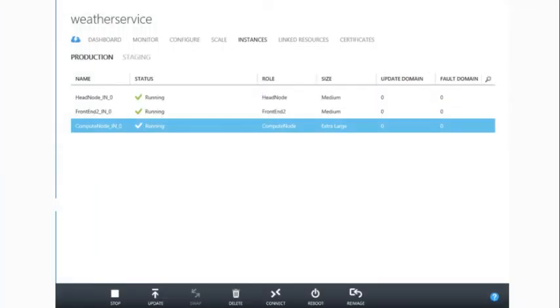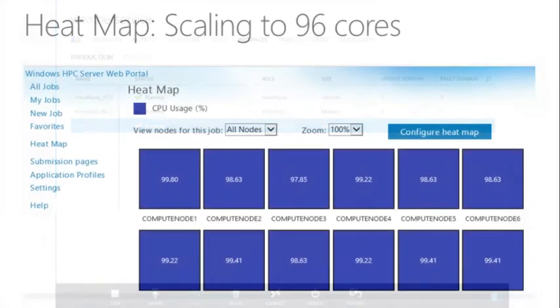So here are the instances I showed you earlier. We have a head node which has two instances, and we also have a front end, with two web front ends for people to hit in a round robin fashion. And then of course in the back end, we have a compute service.